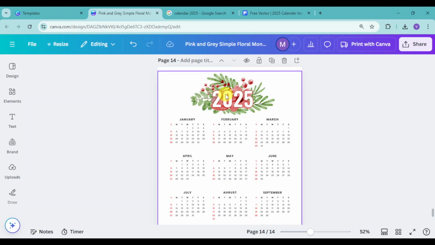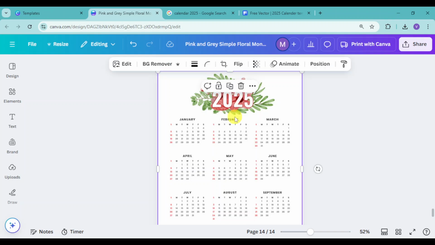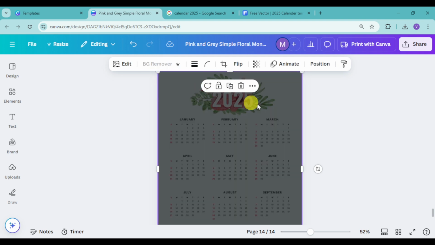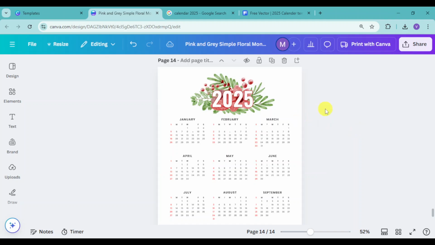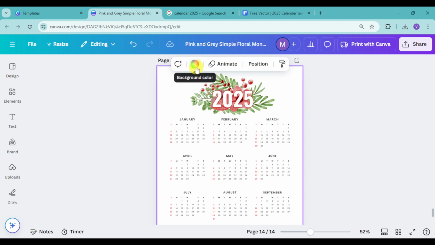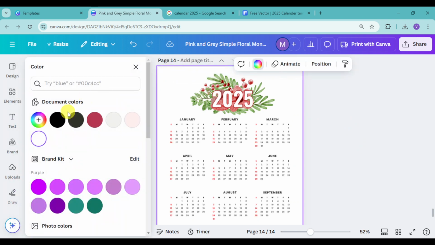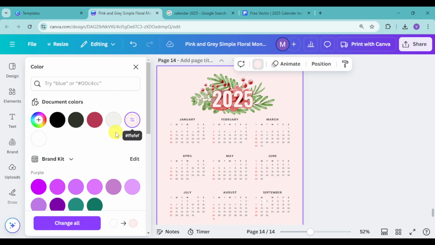Now, what we can do next is we can click on it right here and click onto this BG remover. What this will do is it will allow us to change up the background of this picture. So let's just wait for this because there's actually a lot to be removed. And once we have done that, we can head over right here to any blank part of the page and click onto this background color. And then let's change it into something like this.